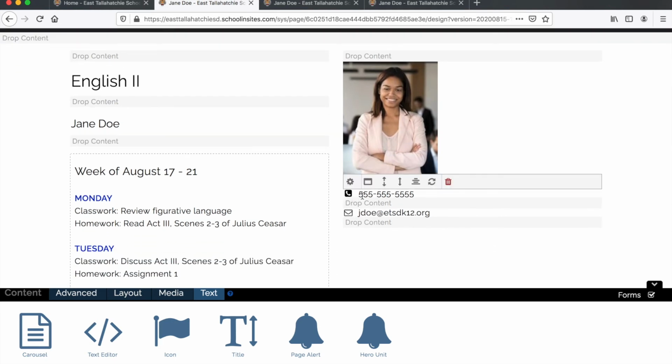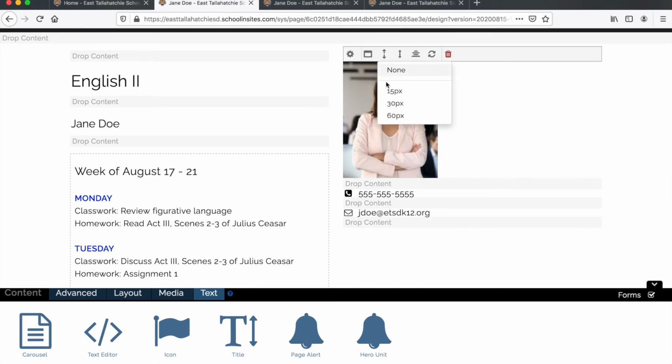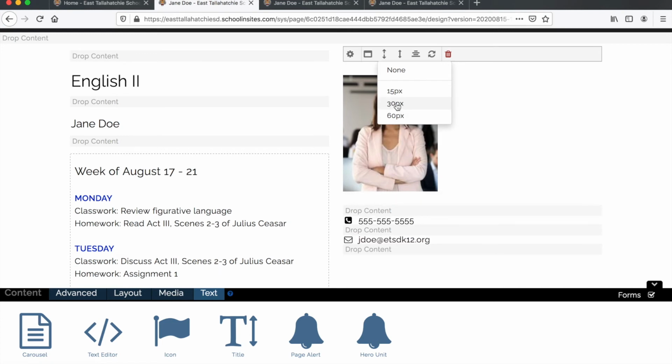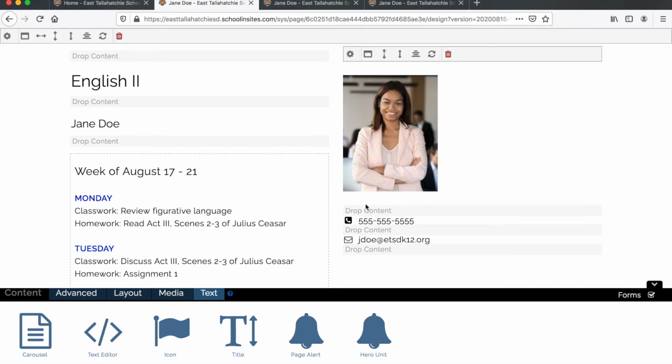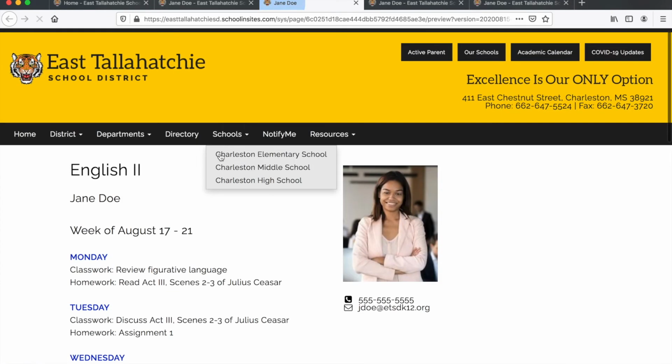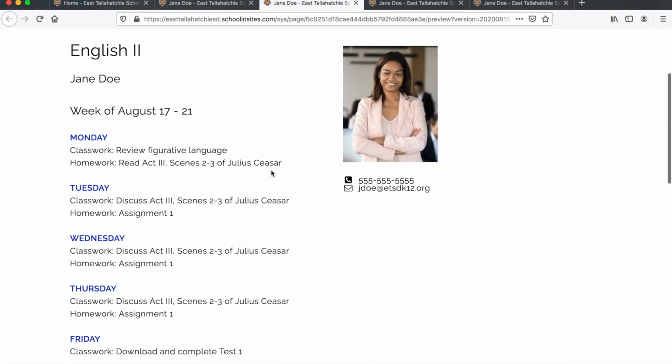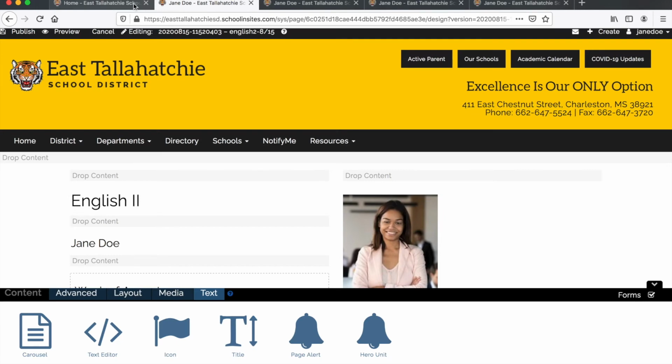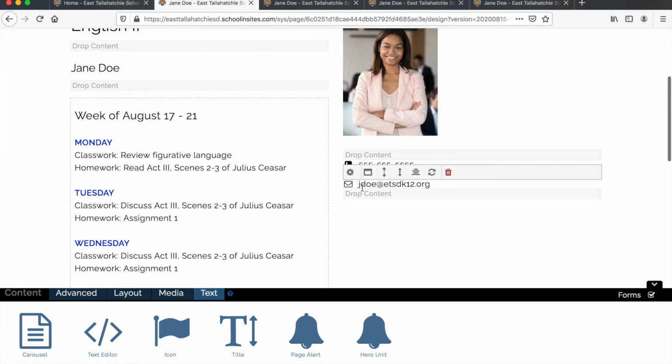First off, I'm going to click on the picture and add some space above it and below it. So I'm going to click 30 pixels here. And if I preview that, that's fine, but these two are still kind of close together. So I'm going to come back and add a little pixel space in between that.